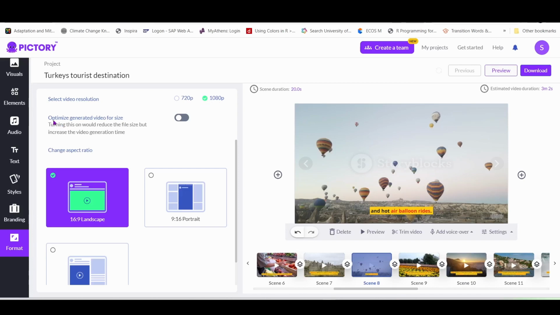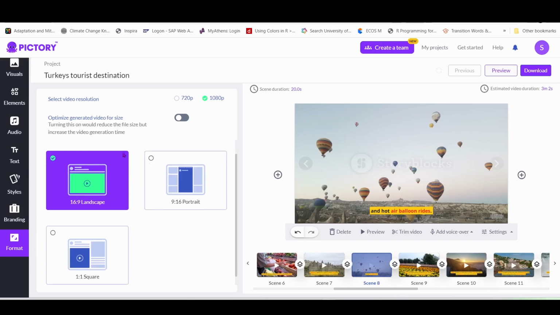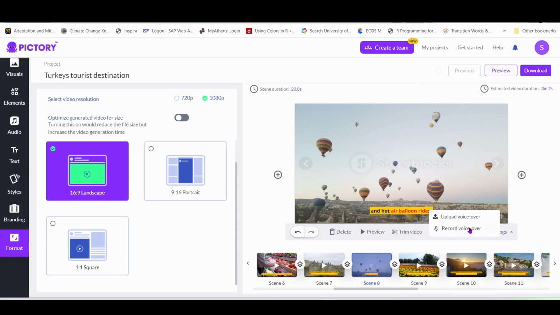The second one is optimize generated video for size. Turning this on would reduce the file size but increase the video generation time. So file size will be decreased, but the video generation time will increase. I'm turning it off for the time being. The default size of the video is 16:9 landscape.